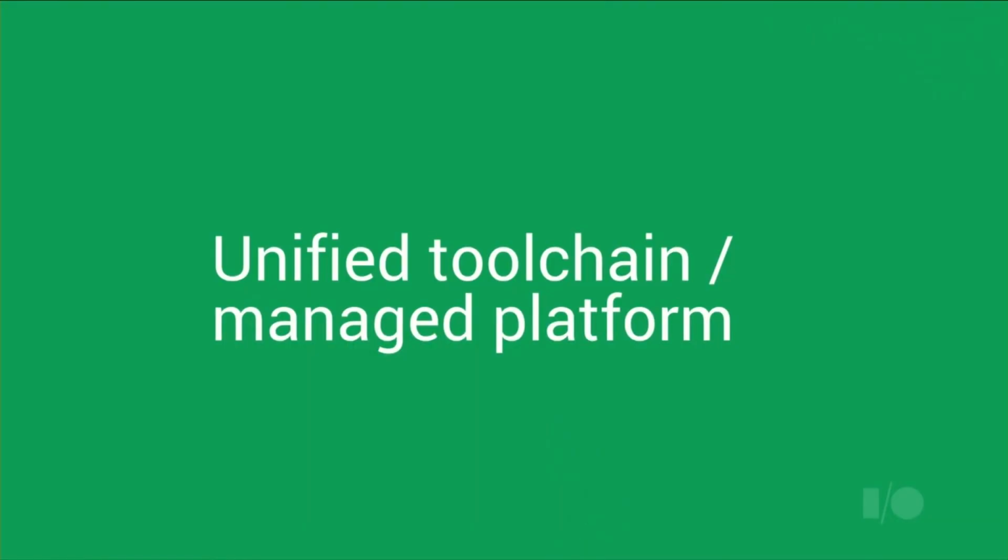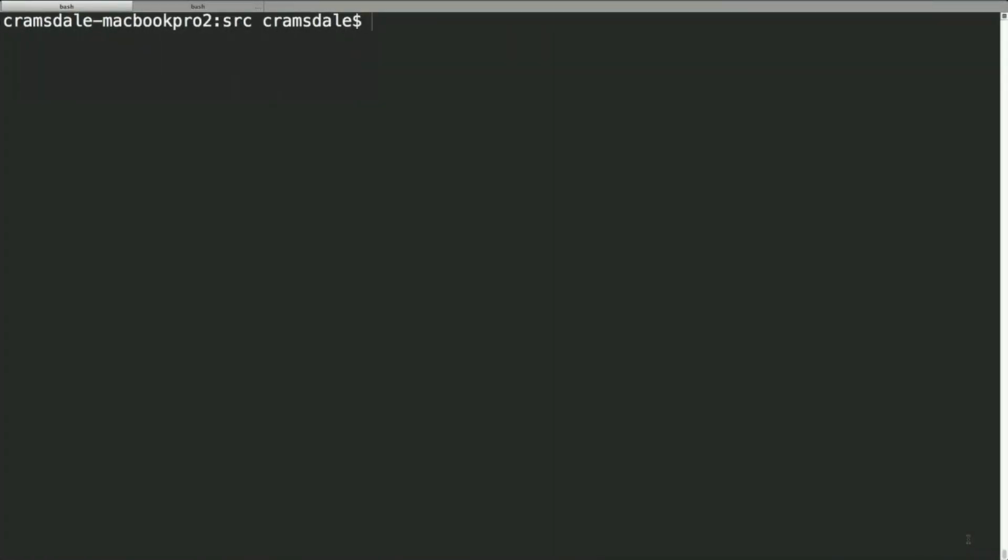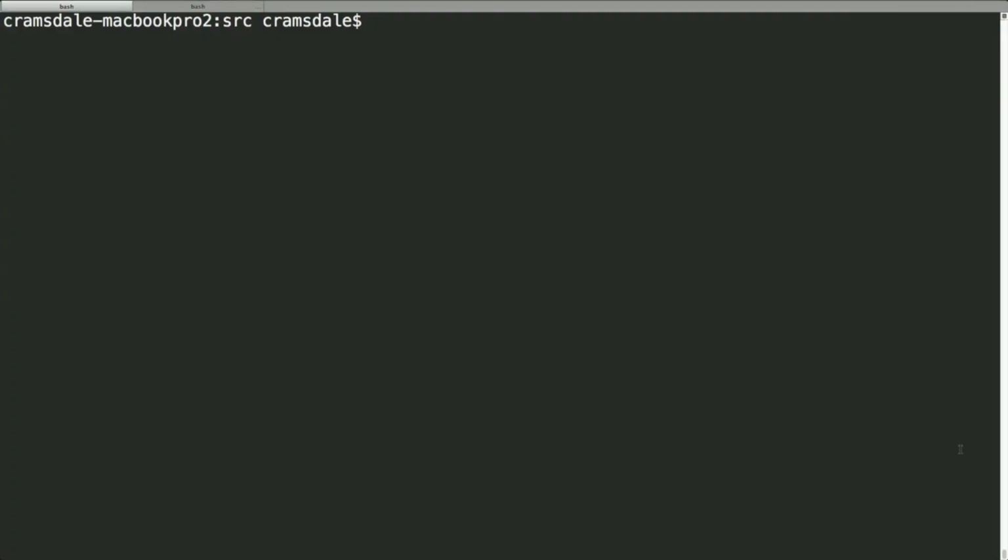So to see that, if we bump out to our terminal here, I have some local source, and what I want to do is take that local source and push it into the cloud and then actually have it built and deployed, and we can check out our application running. So this is pretty straightforward.